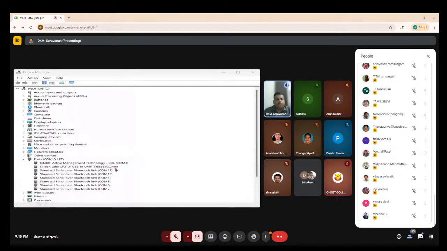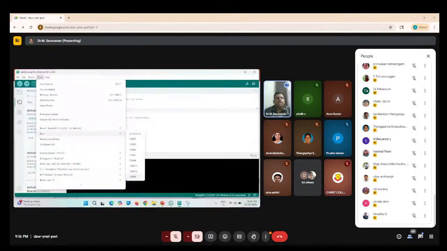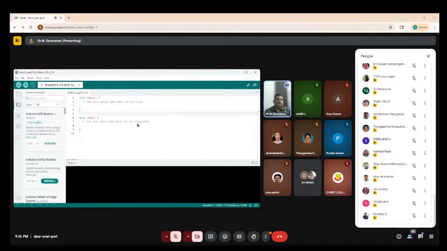So it is communication port 8. So I have to connect it to COM 8. Once again, you go for your Tools, Port. In that you go for COM 8, communication port number 8. So now you can see the controller is connected, and the port is also connected.